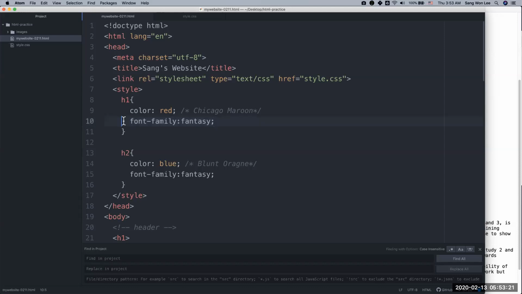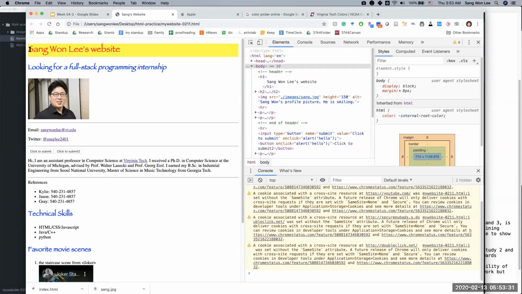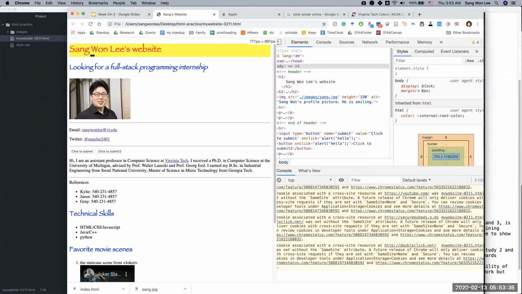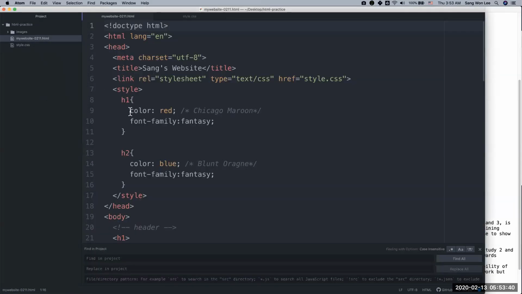So let's check it out. I saved both files, and then refresh. Now, interestingly, the font color is coming from here. Oh, actually, I should get rid of this. The font color is coming from the style tag, but the background color is coming from this external file.